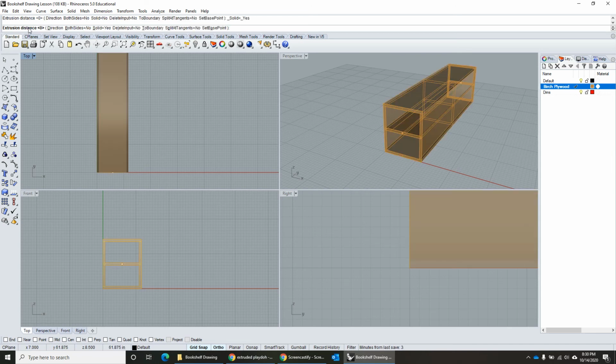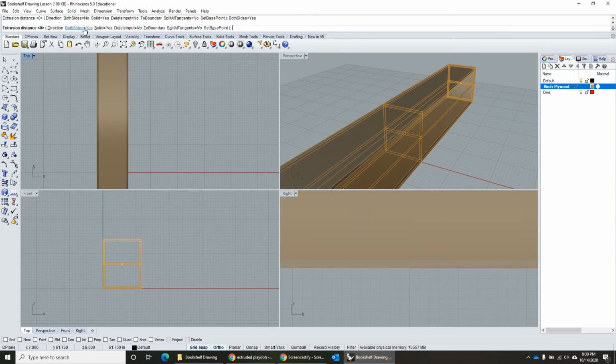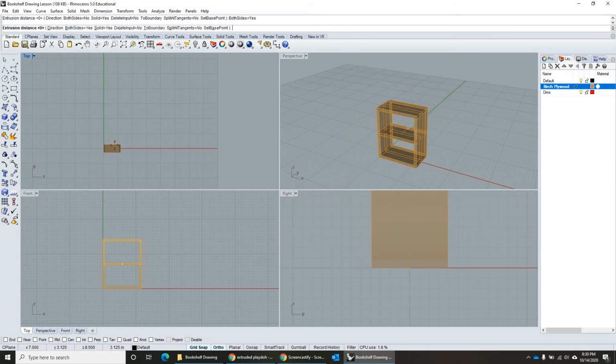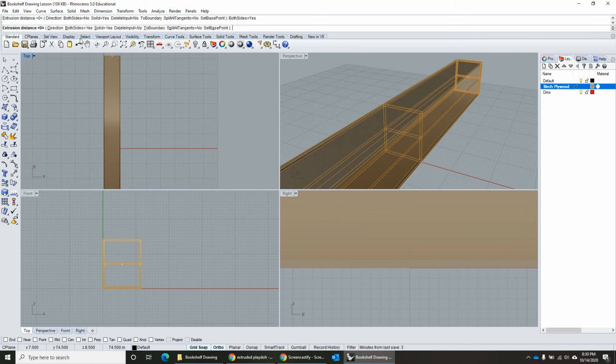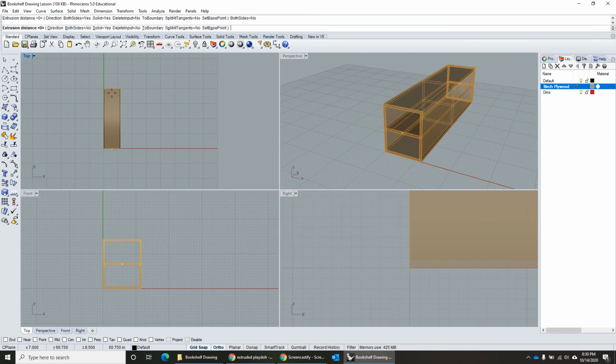Now it's asking me, what's the extrusion distance that you want? Okay. You also need to make sure that both sides equals no. If you have this and it says both sides equals yes, you could see in my top view, I'm extruding it and it's coming out of both sides. You want to click on it so it's both sides equals no.